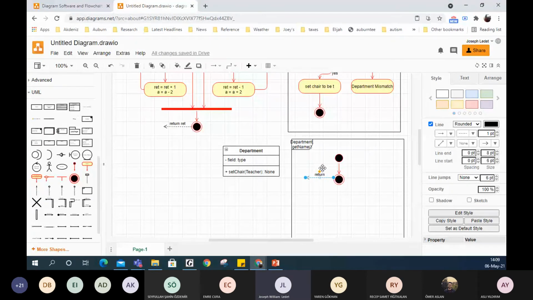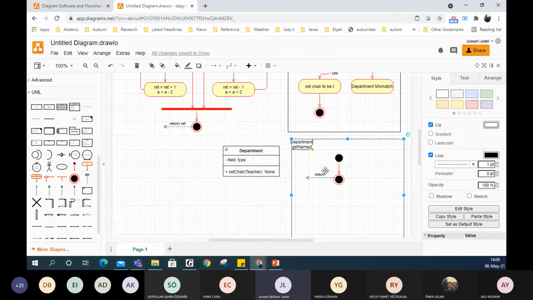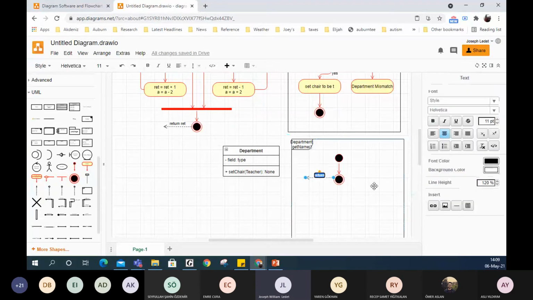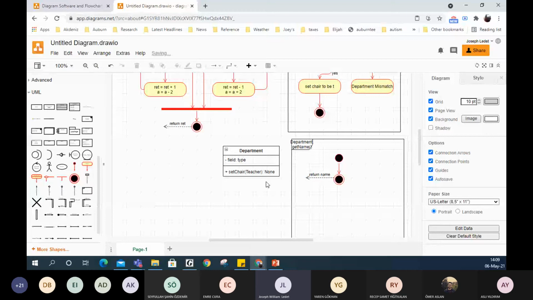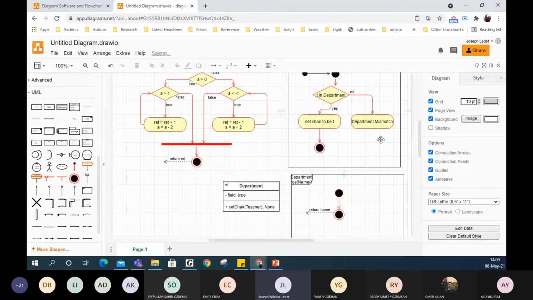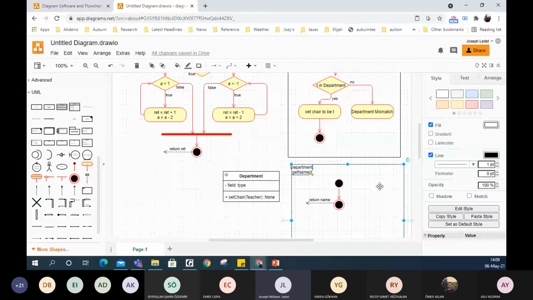If your get method looks like this, don't worry about making a diagram for that. Okay, you don't need all that. But if there's more complicated aspects to it, then you need to make a diagram for that. So don't make this diagram.